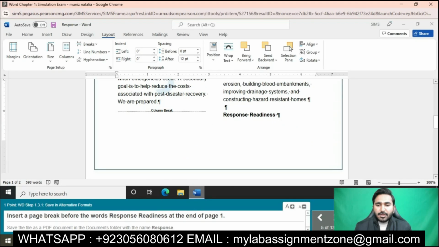Okay, insert a page break before the word response readiness at the end of page 1. We will click before the response readiness and then we will insert a page break before the word response readiness at the end of page 1. We will go to the layout tab in the page setup group. We will click on break button. Then we will insert a break.